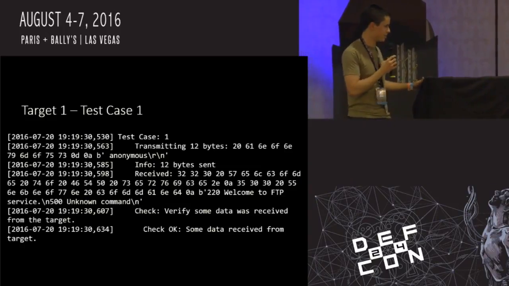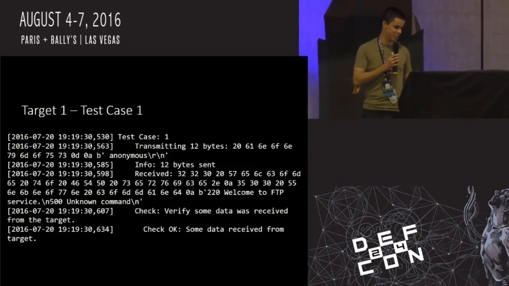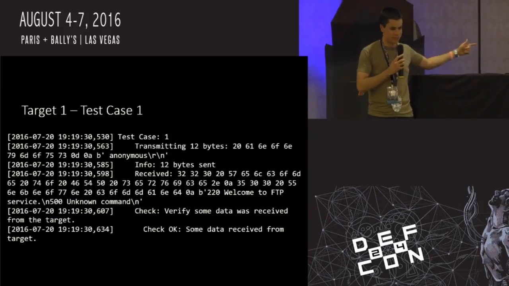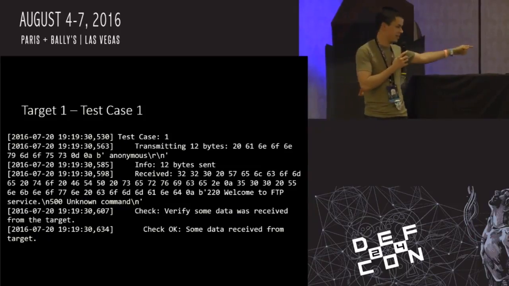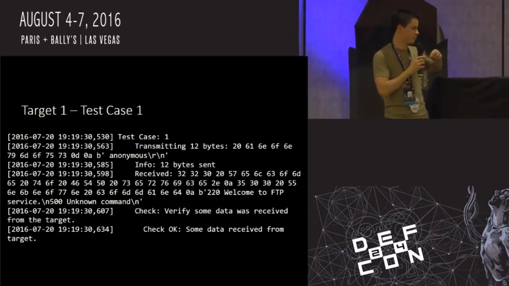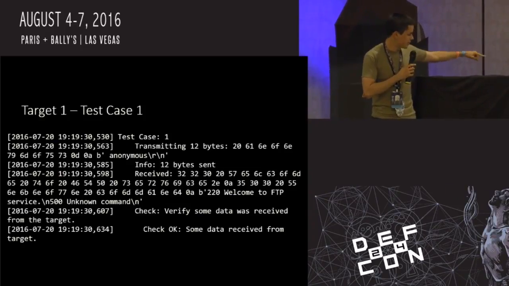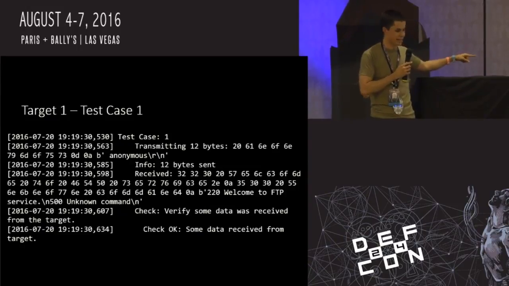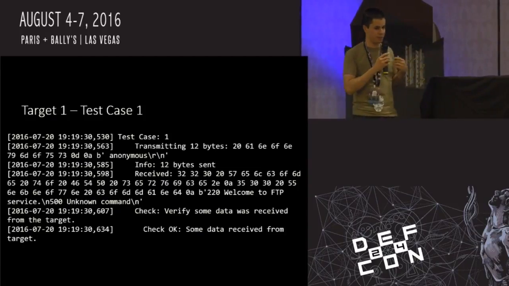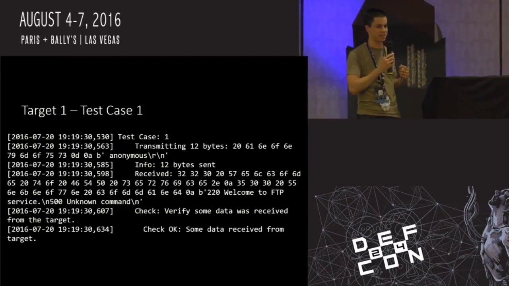So this is the logs from test case 1. There's a lot of details in there, but if you can read it, it's transmitting, so it tells you what it transmits. It says how many bytes it sent. That info line is there because your socket might not send all the bytes that you told it to send, so it's just a confirmation. And then it tells you what it received in hexadecimal, and translates it to ASCII, and then it has the check. The only check it does right now is to make sure it actually receives a response from the target. So if you're going to put more time into it, you'd parse that response and make sure it's actually something reasonable.